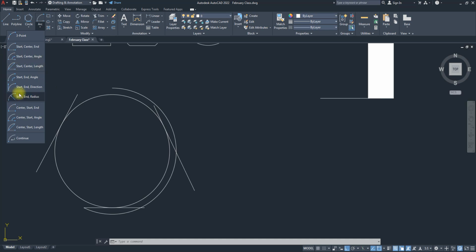Then we also have start and angle, start and direction.